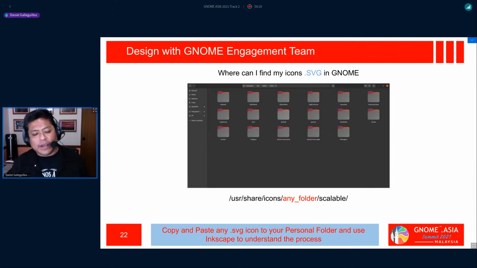You can find it in this folder, usr share icons, or any folder you download, and then go to Scalable. In Scalable, you can find all the SVGs, in any kind of size. Obviously, I recommend that you copy and paste first. Don't use it in this folder.